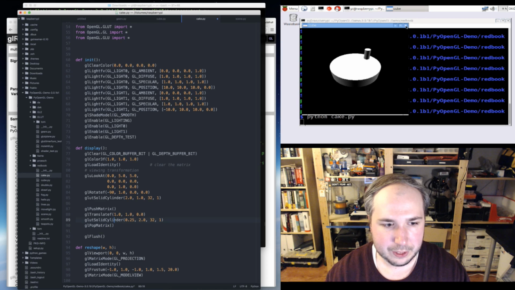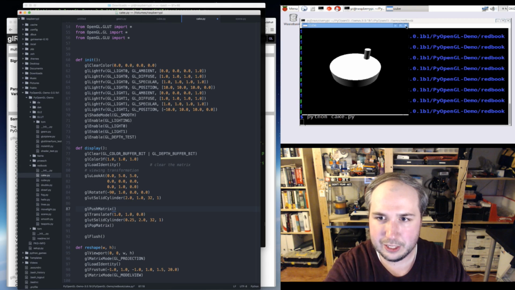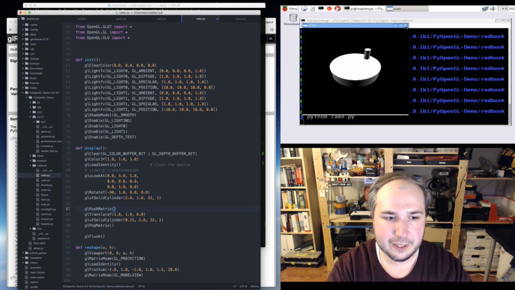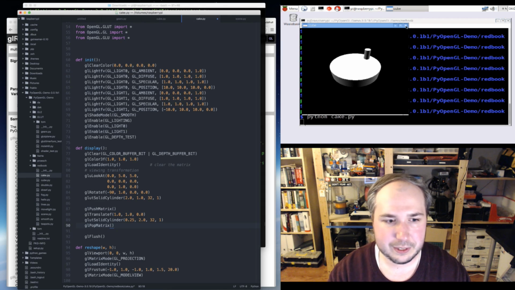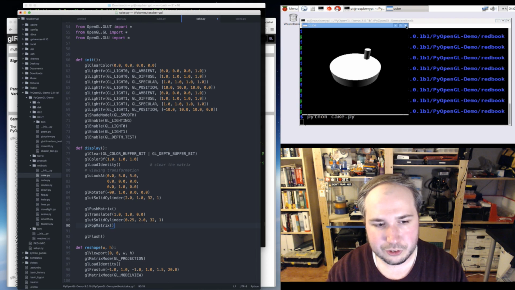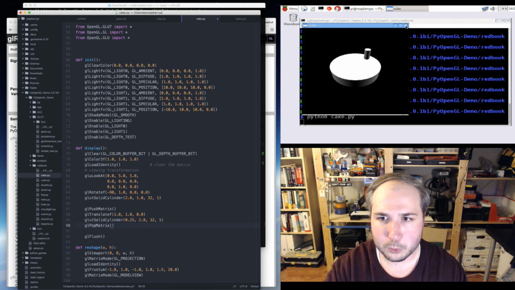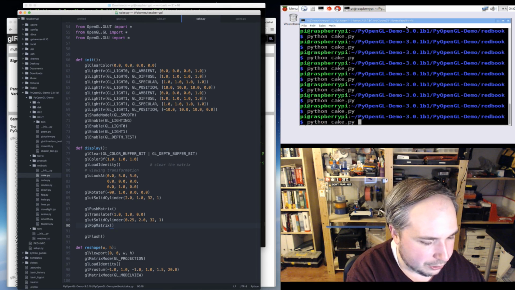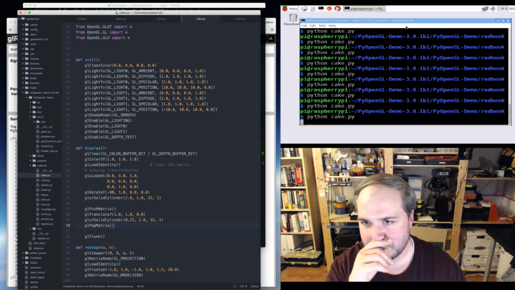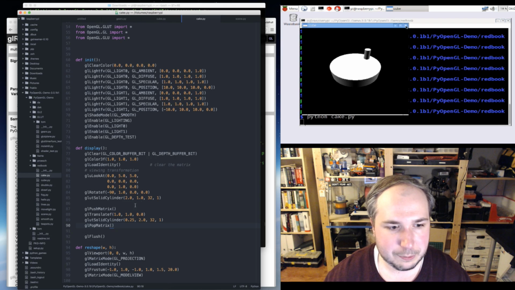So push matrix says, okay, save the current matrix state. Now I'm going to do some changes to the matrix state, and then pop matrix says, go back to the previously saved matrix state. So this should put us back to where we started before we moved that candle around. So I'm going to save this, and we'll just run it, and we shouldn't see any change. Nothing functionally just changed. So yeah, candles in the same spot.